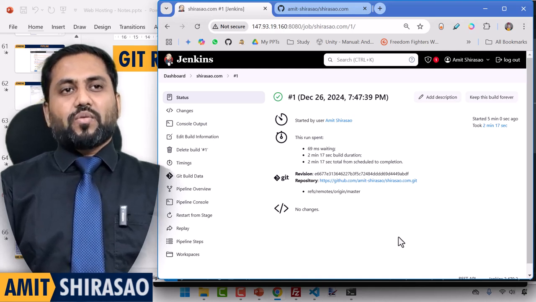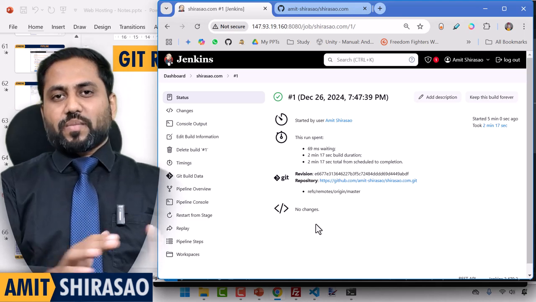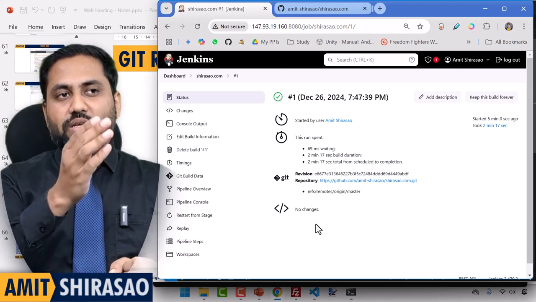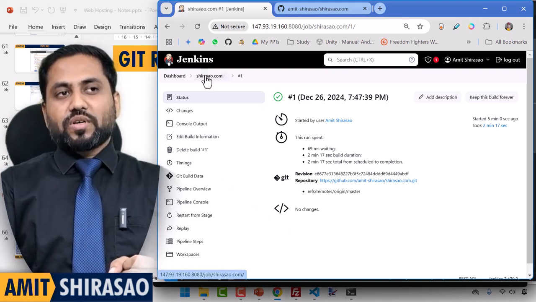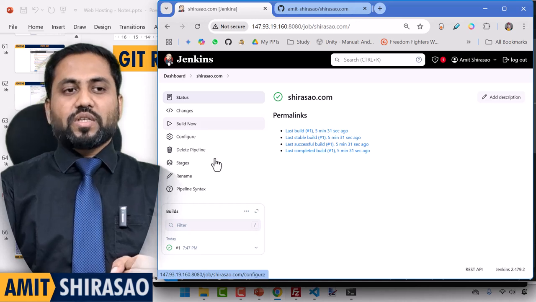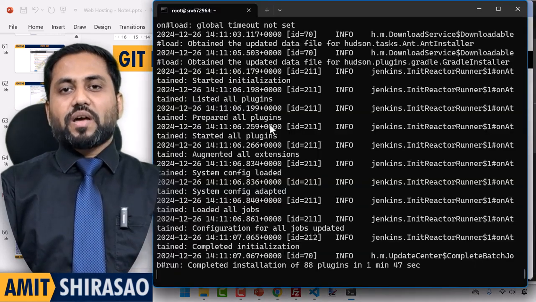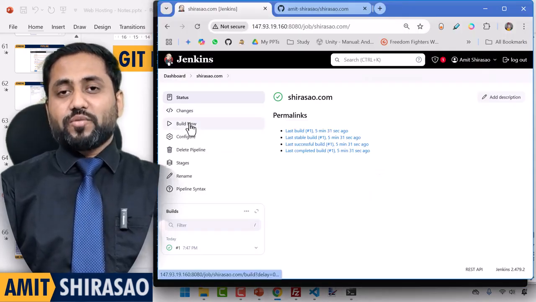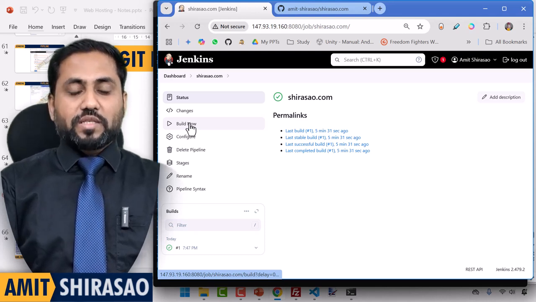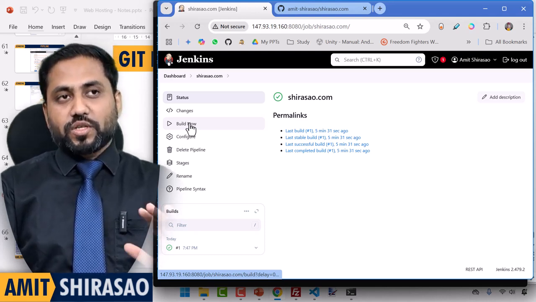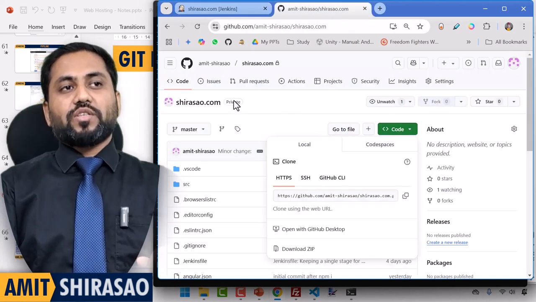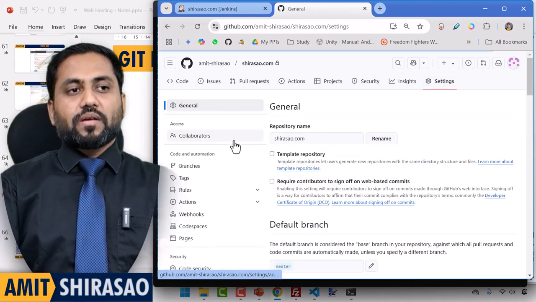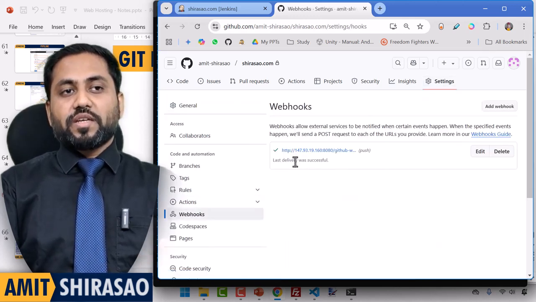Now this is done, but still for super users, I'll give one more tip. Even here I have to click build now, right? Instead of running the script from here, I have to build it, so I still have to click a button. If I'm so lazy that I don't even want to click a button, then what should I do? For that, you need to go to your Git repository, go to settings, go to webhooks, and here you create a webhook.